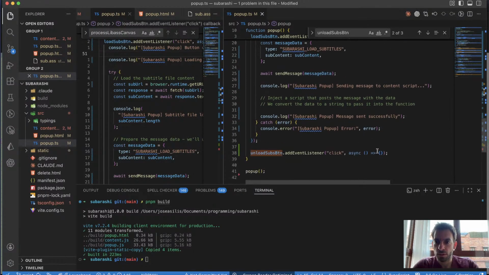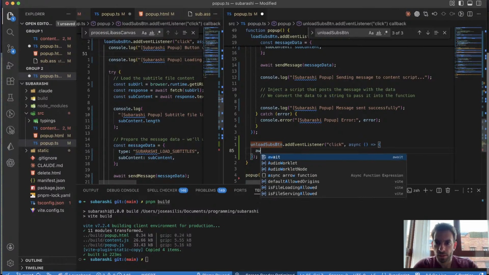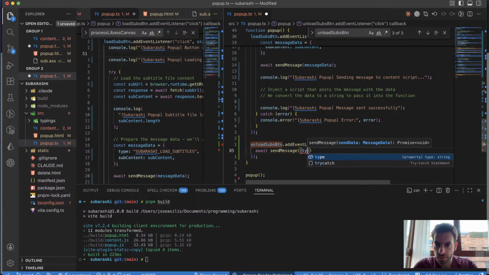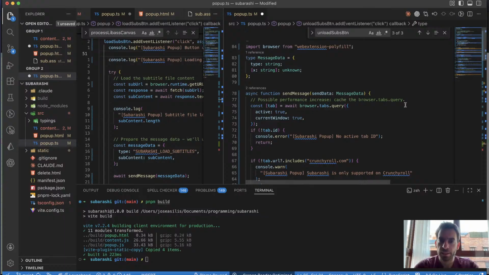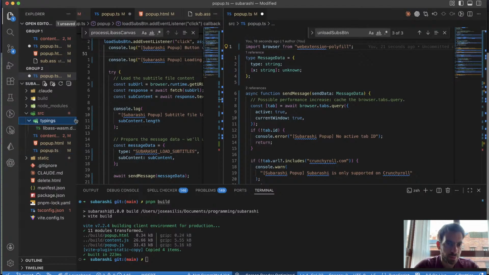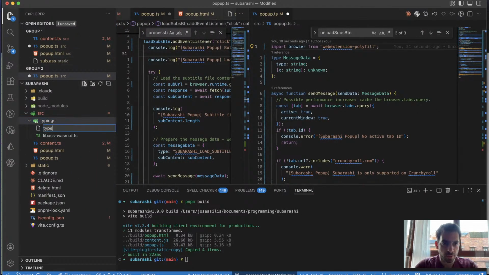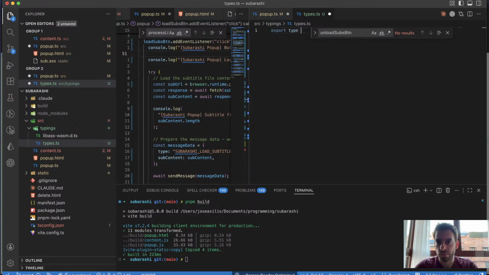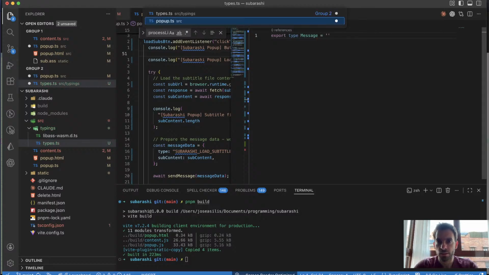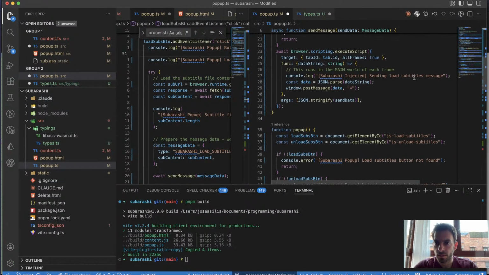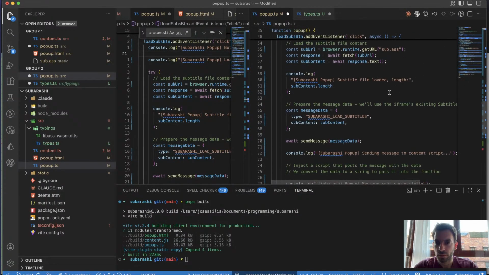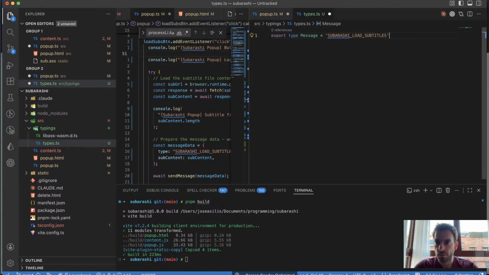Alright. And I'm just gonna send a message. Oh wait, send message. And say the type. And you know what? I know this is more flexible, but we're gonna do this. I'm gonna create a types.ts file, and I'm gonna say export type message. And I'm gonna extract in here Subarashi load subtitles, Subarashi unload subtitles.